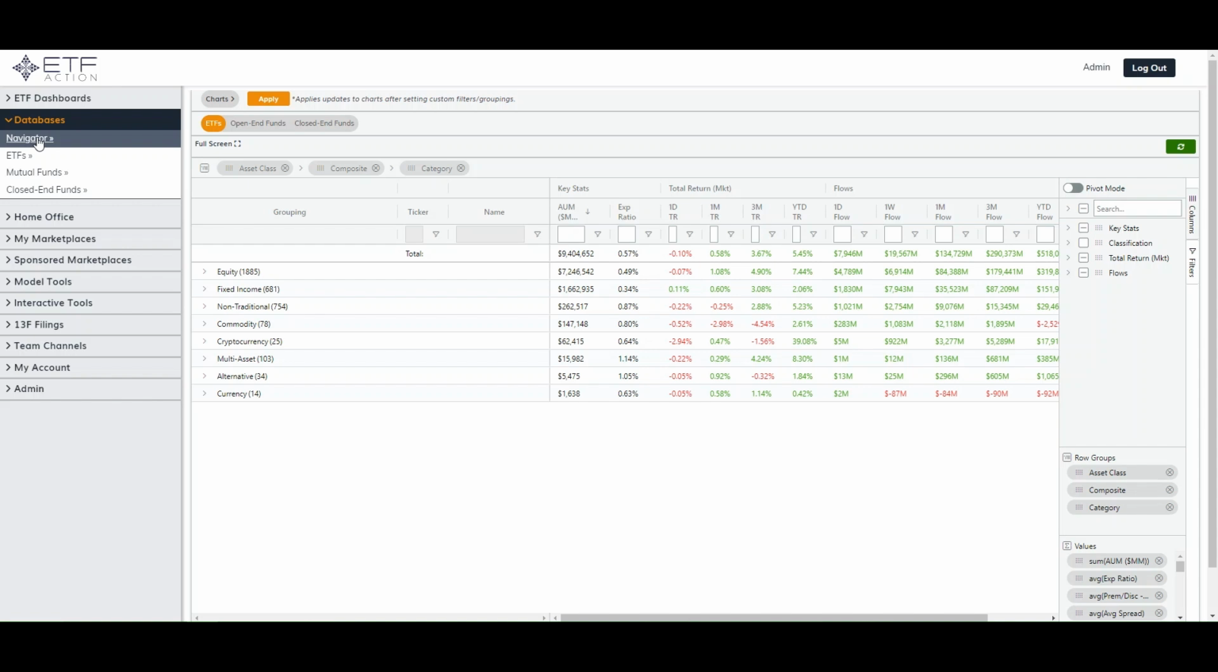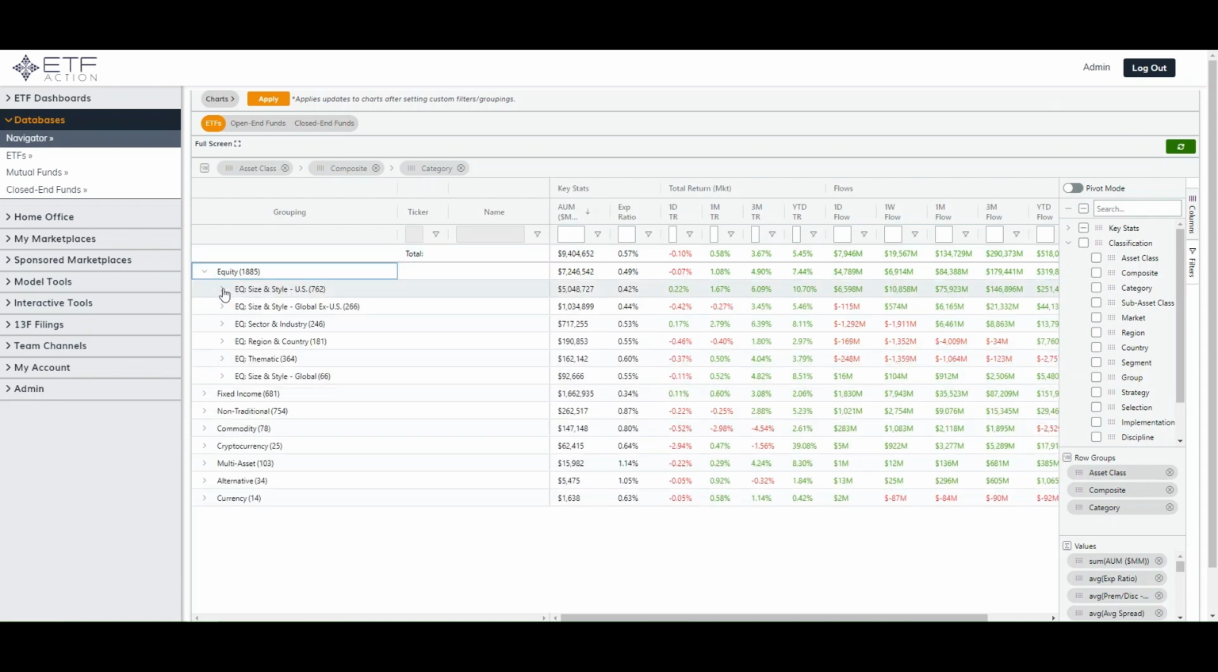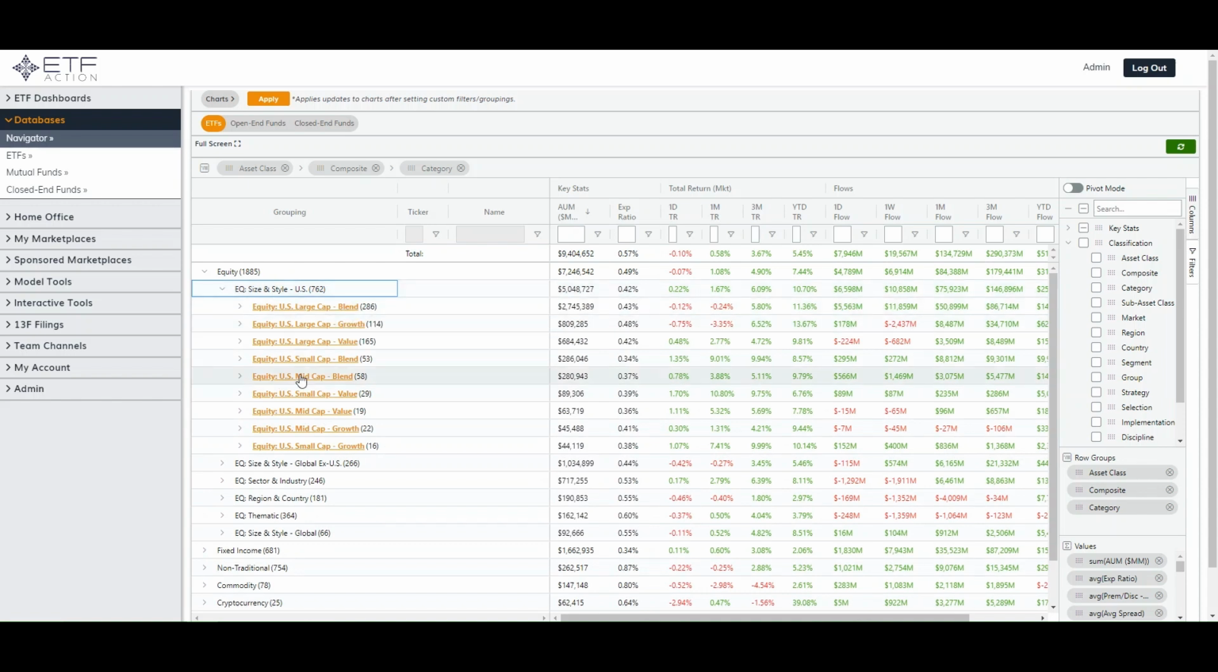We're looking at the standard ETF Action classification system. Right now, everything is separated out by asset class, and we're going to use composite to find our way into single stock funds. From a sorting perspective, this allows me to use drop-downs and see the marketplace through funds, assets, and returns. For example, we're looking at 1,885 equity funds. If I drop it down, it looks at composite. It breaks into size and style, sectors and industries, region and countries, themes, so just different ways to slice the marketplace, and then ultimately category.